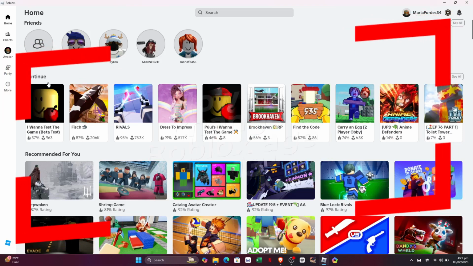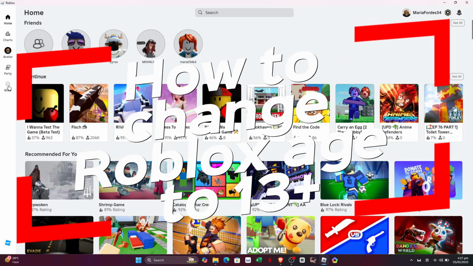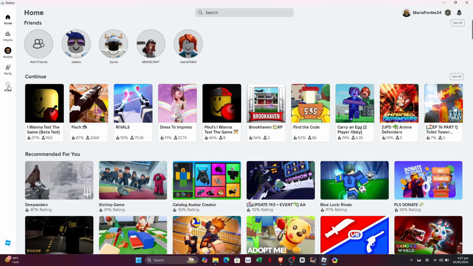This tutorial will guide you through the process of changing your birthday on Roblox if you're under 13 years old. With the recent updates, Roblox allows users to modify their age settings more easily. Follow these steps to update your birthday successfully.